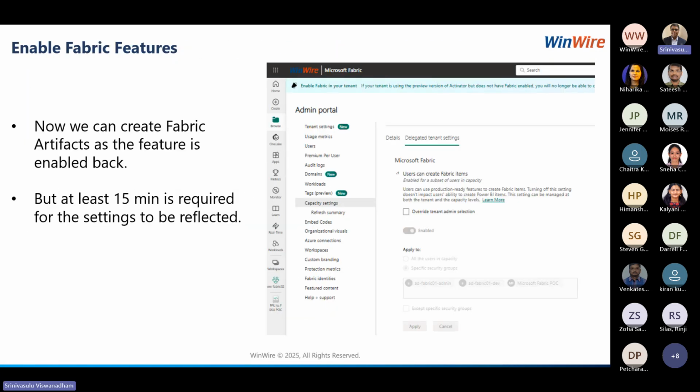Now, once you disable, then all you have to do is enable it back, so that the business users can take advantage of the functionalities of all the other features like pipelines, data engineering, etc. Correct.